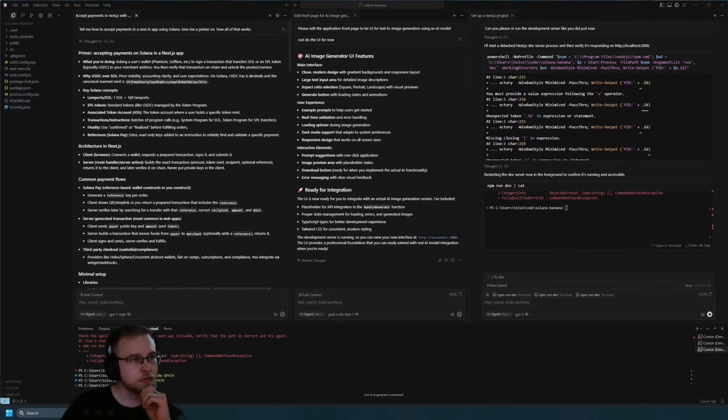Okay, one SOL is 1 billion lamports, 10 to the 9, that's a billion, right? SPL token. No, I've never heard about SPL tokens before. Account where users hold a specific token mint. Not sure what that is either.